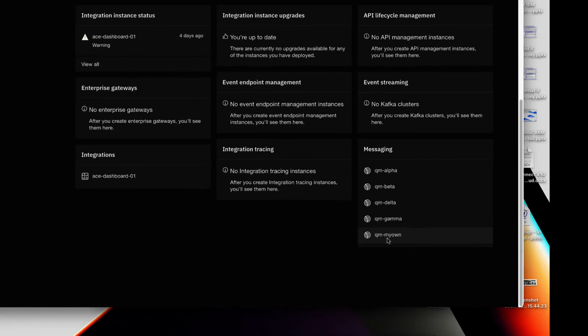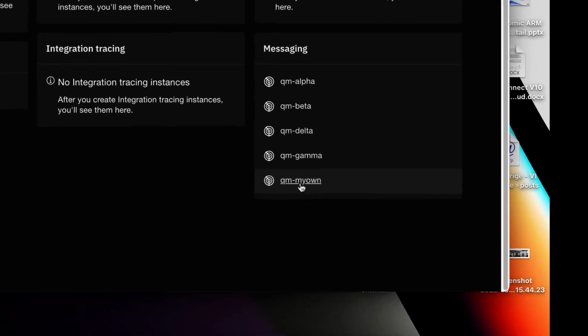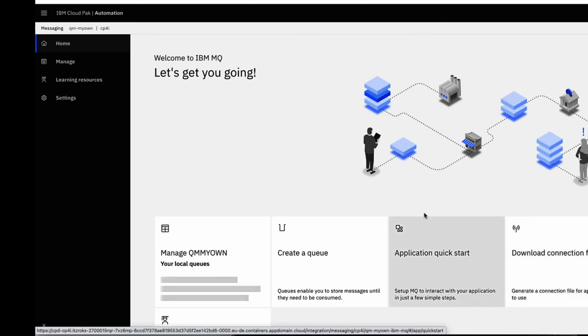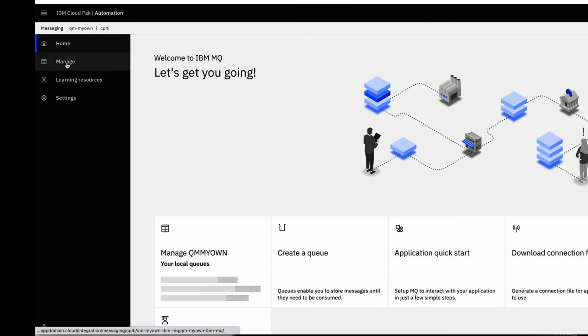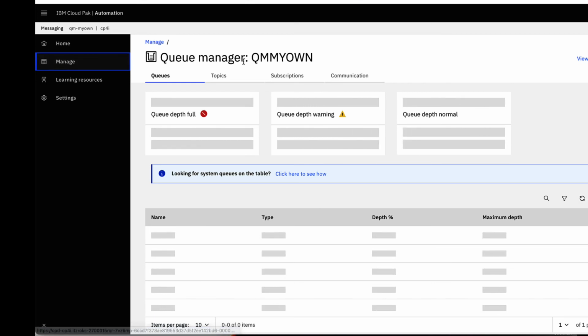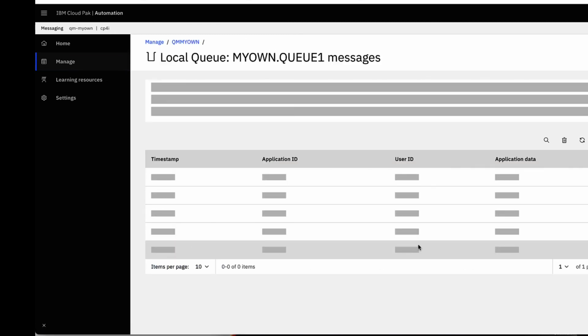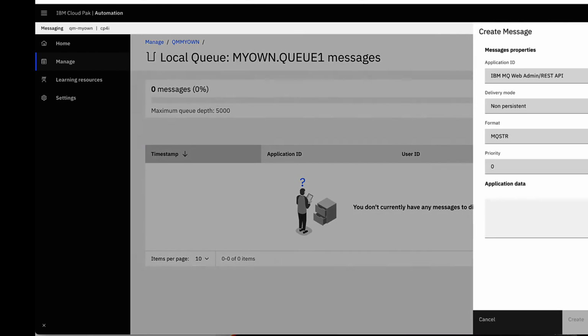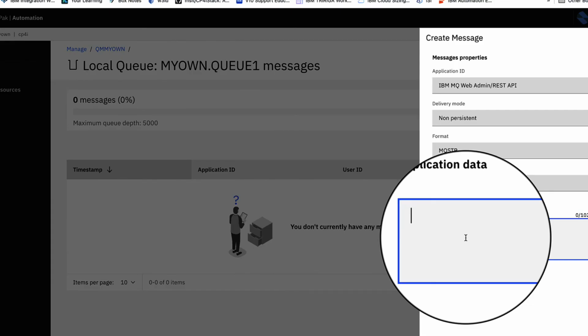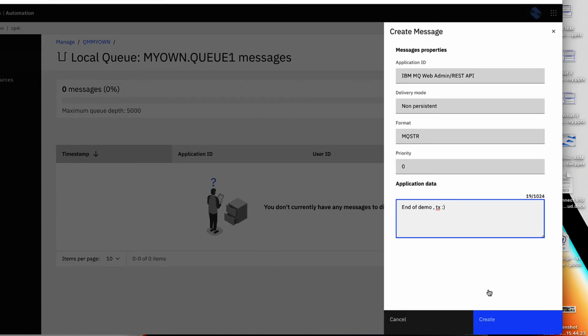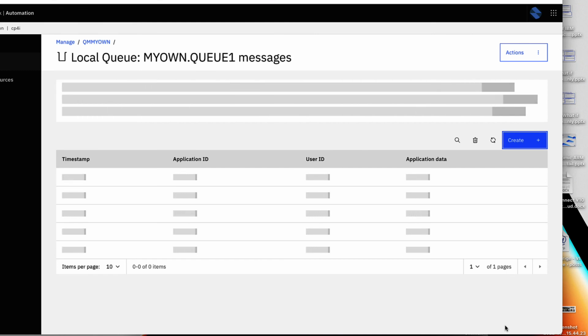Quickly we move into the GUI for IBM MQ specifically within IBM Cloud Pak for Integration. And here we can see that we've provisioned our new MQ cluster. So if we go in and check out the queues in my own queue manager, we can see that we created 4 different queues here. And we will validate, send a test message, and that's the end of the demo.